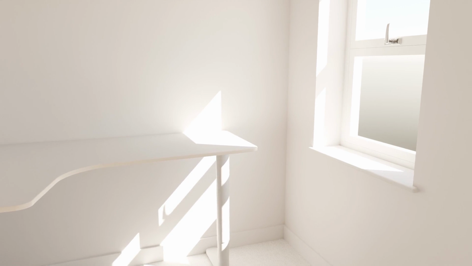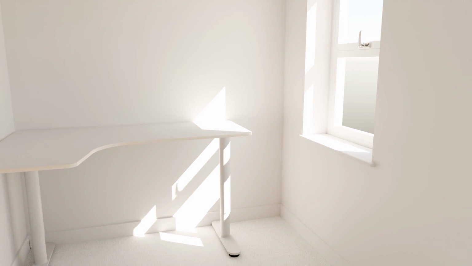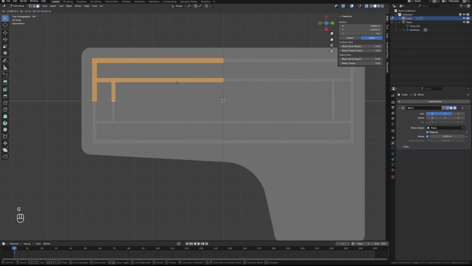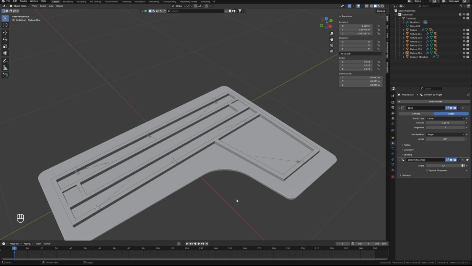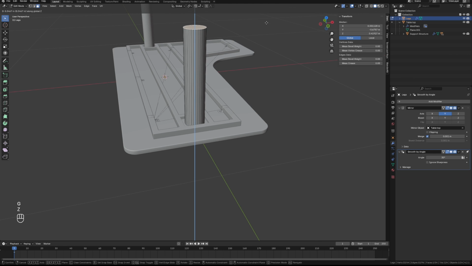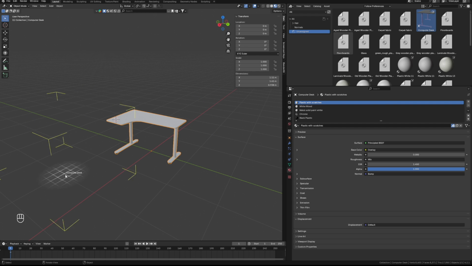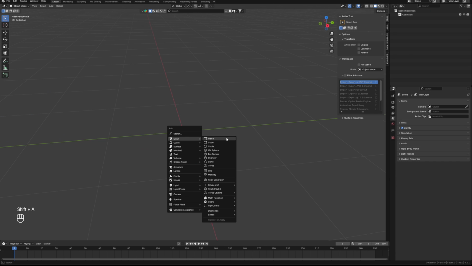Hey guys, my name's Joel, and in this tutorial we are going to be making this curved corner computer desk. It's going to have a complete support structure. We're going to build out some brackets to hold everything in place, build out the legs, and then we're going to optimize it so we can add it to our asset library and drag and drop it into new projects.